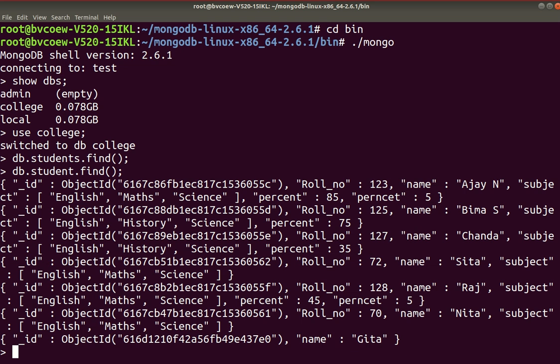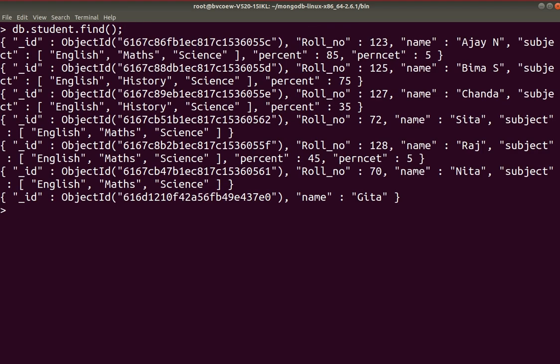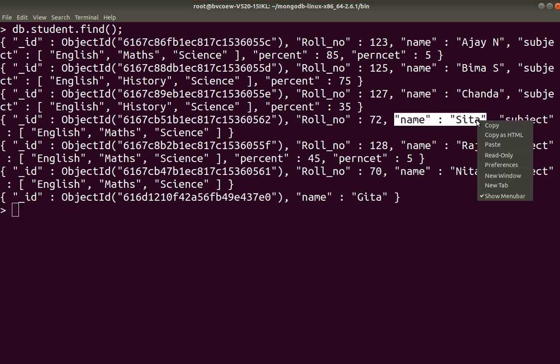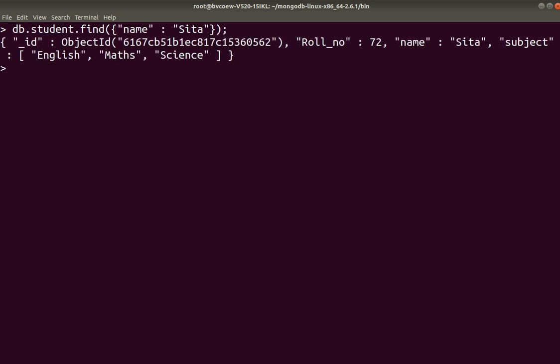Okay, first of all I'll explain to you why we will require the index. Suppose I will find all the documents. Now I want to search for a particular document. I want to search for the name Sita. Okay, so how I will write this query here in the JSON format. Now it will find this document Sita.